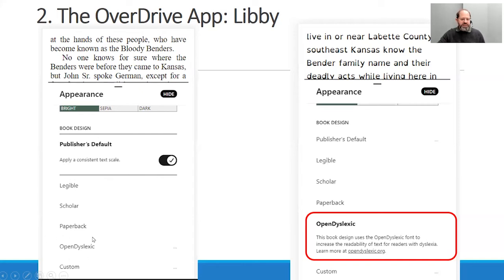And the Open Dyslexic font is one that's designed, it looks like this over here, to increase the readability of text for readers with dyslexia. So that's useful for such people. There's also a custom setting where you can specify whether you want serif or sans serif fonts and other options.